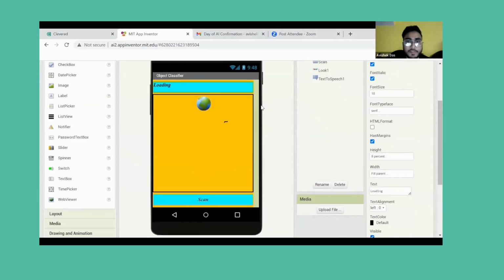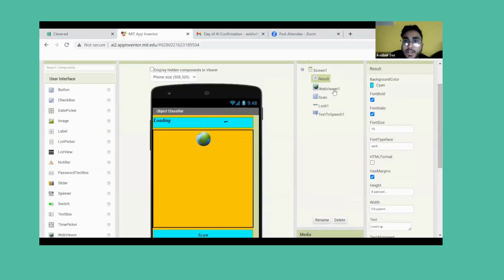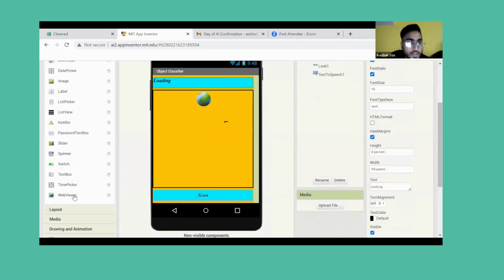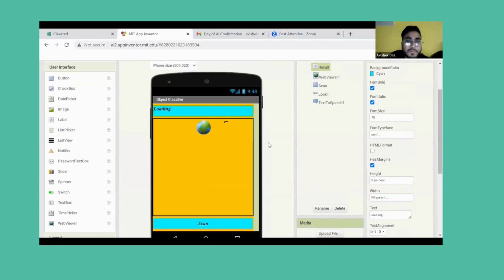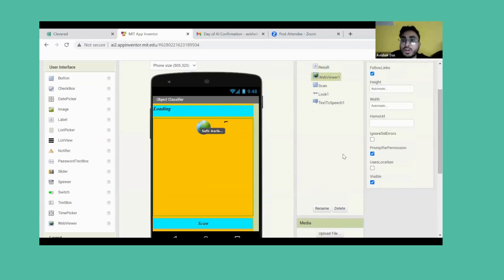After that, we have defined a web viewer one, that is this one. From the last option of the user interface in MIT App Inventor, we have dragged the web viewer one. What is the utility of this web viewer one? It is used to help the app connect to the internet server, from your phone to the server. This is being done with this web viewer one. I think there are some questions.